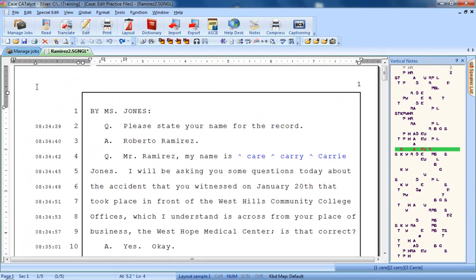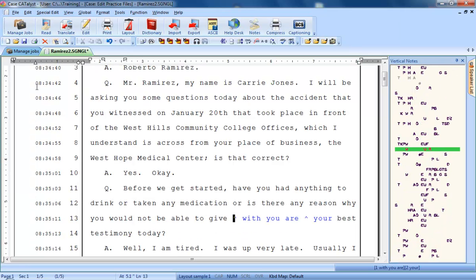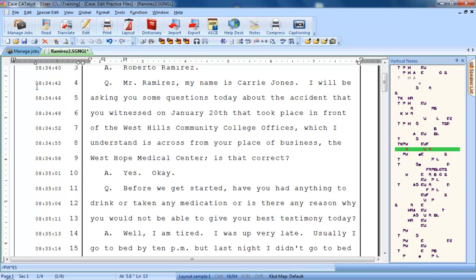The correct choice for this particular conflict would be the name Carrie, which is the third choice, so to select it, you would press 3. Let's do that one more time. We'll press F8 to scan forward and land on the conflict. Based on the context, the second choice, your, would be correct, so you would press 2.